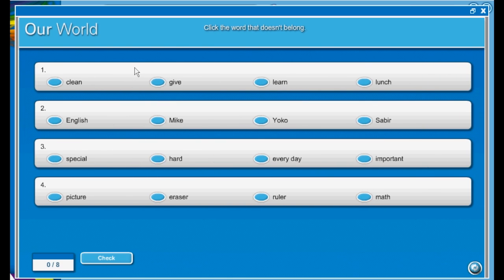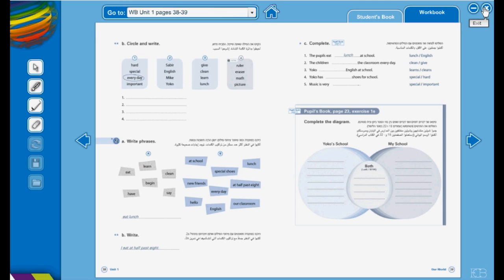Pupils click on an activity to access it. They do the exercise, check and correct themselves, and refresh to do the activity again for review. All these activities are reported to the teacher through the LMS.